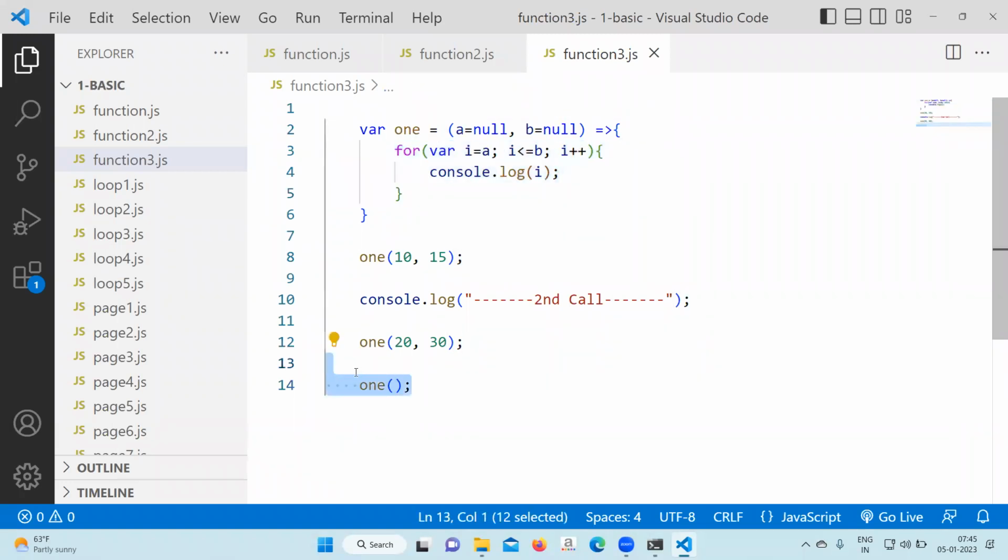Do you want to see that? I'll write and show you here. Let's see. Better to create the next file, function 4.